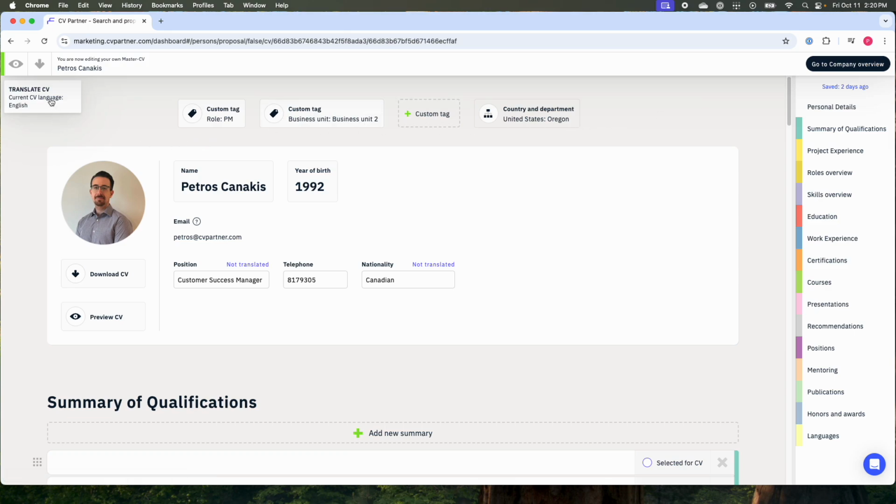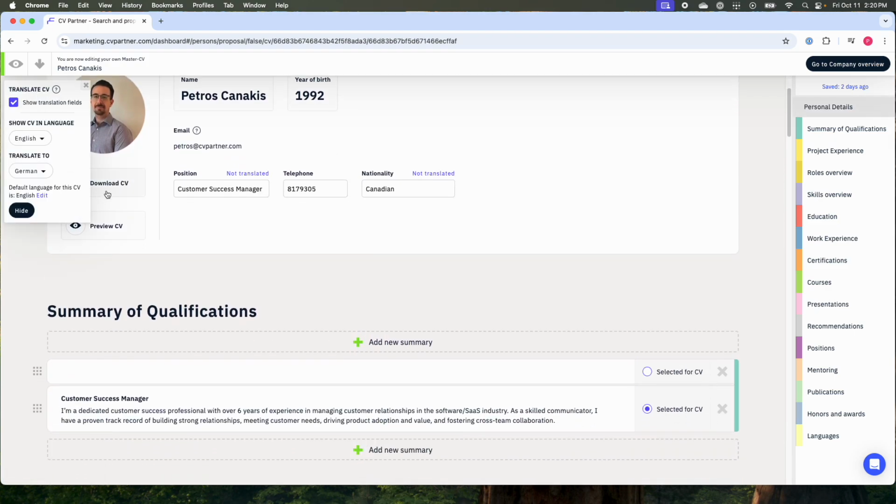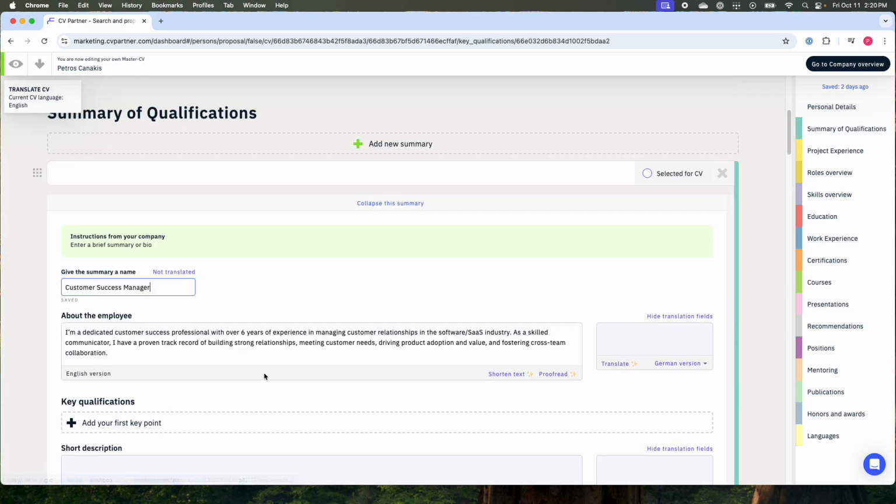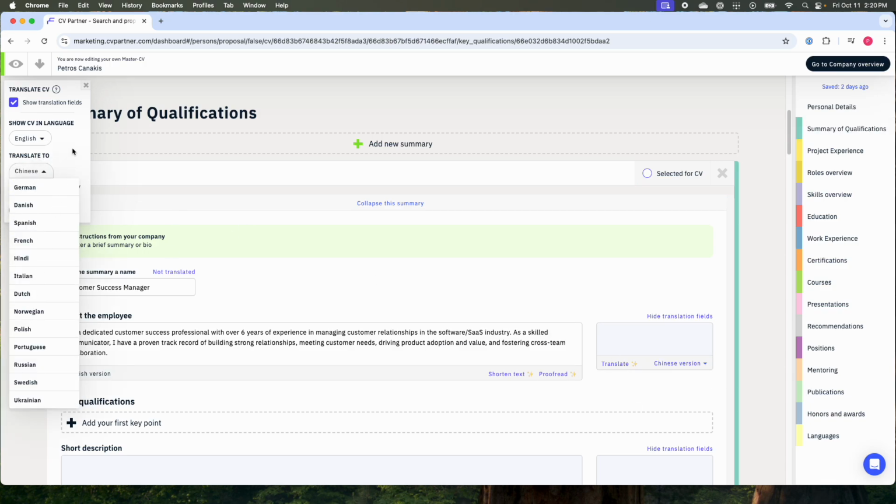Then we have our Translate CV. So if we open up this box, we can see the language that we're showing our CV in, so show CV language. It's currently set to English, or we can translate it to another language using this box. So we can see if I open this up, I have the German version selected here. I can change this on the fly, change it to Spanish, Chinese, etc., etc.